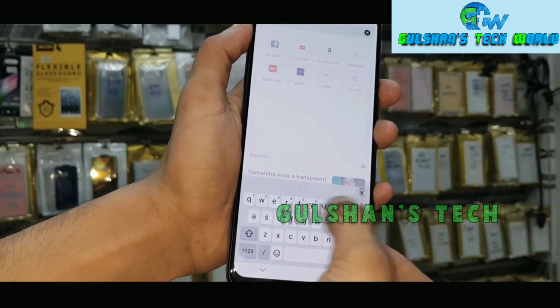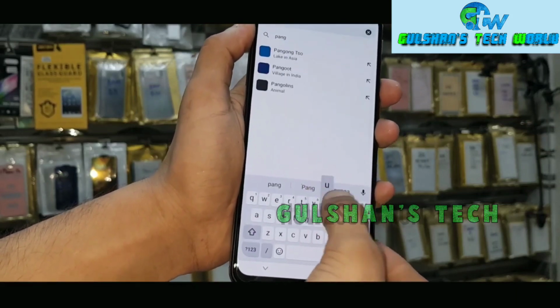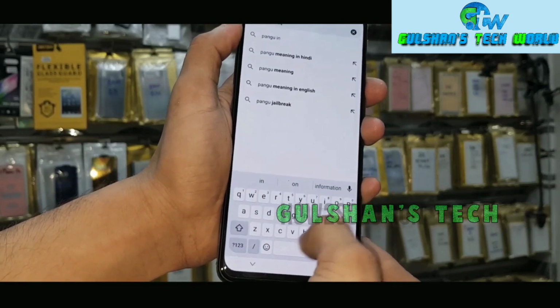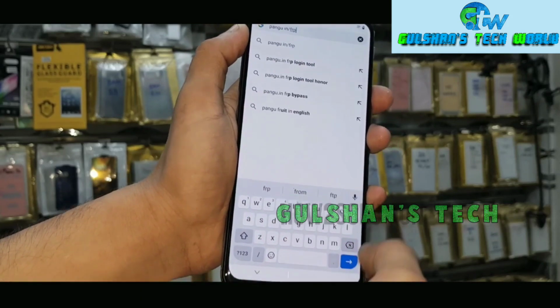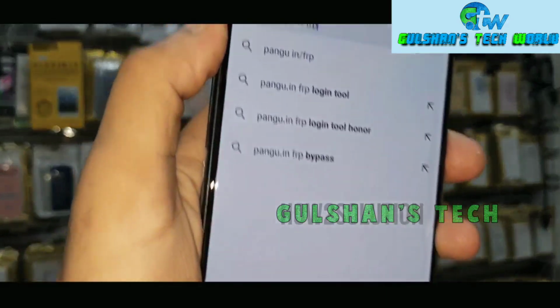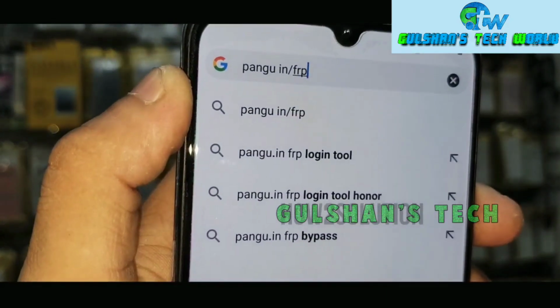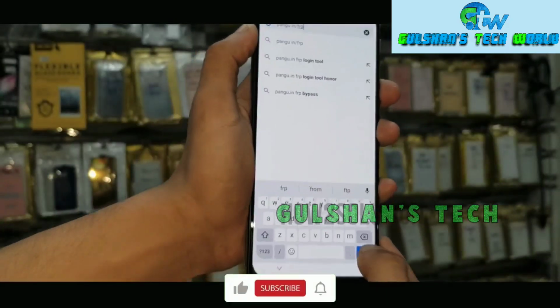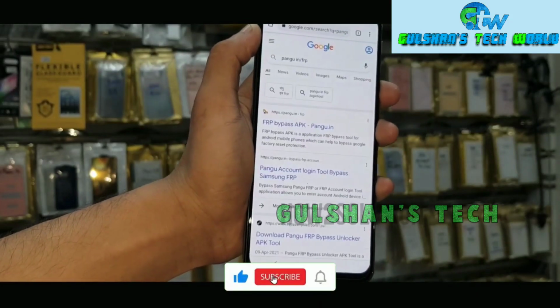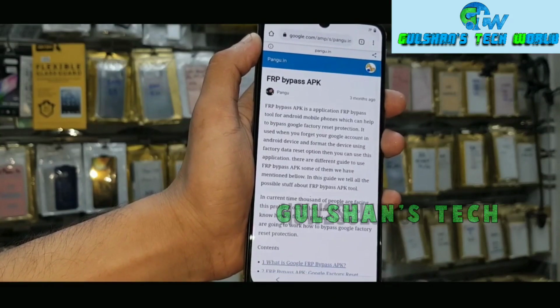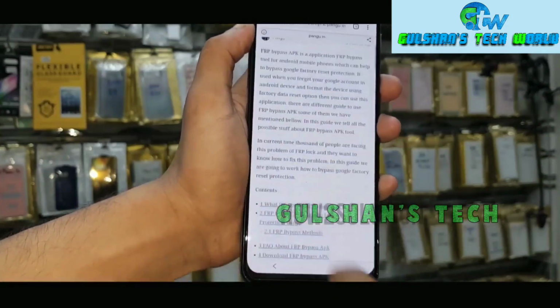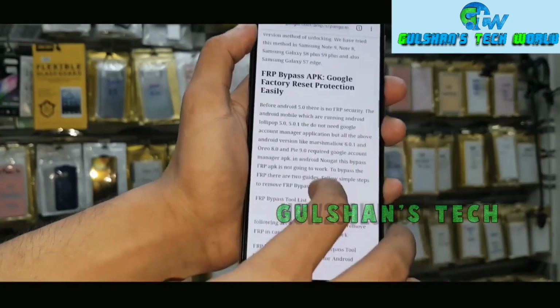Now here we have to enter a website which has an Android bypass tool. This is pangu.in/FRP. You can see here this link has already many types of applications to bypass Android mobiles. Just open this link, go to down, and here we have to download quick shortcut maker.